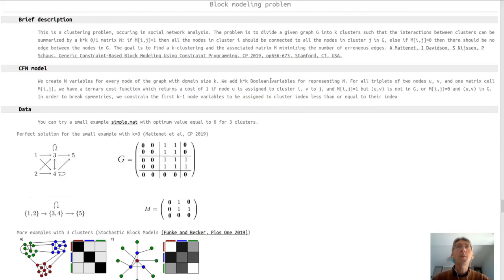Okay, my third problem is the block modeling problem. This is a clustering problem which occurs mainly in social network analysis. It was the subject of the best paper last year at CP. So the problem is, given an input graph, you want to find a partition of the nodes into k clusters, such that the interaction between the nodes in the input graph can be summarized at the level of the clusters.